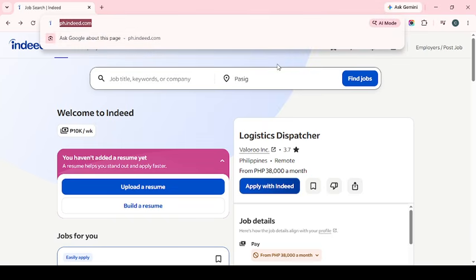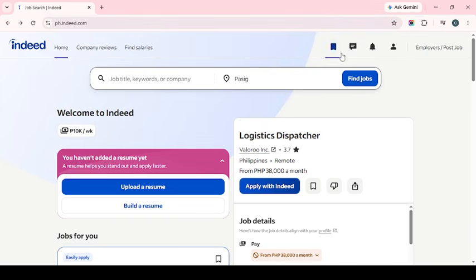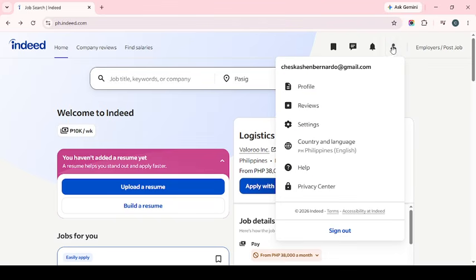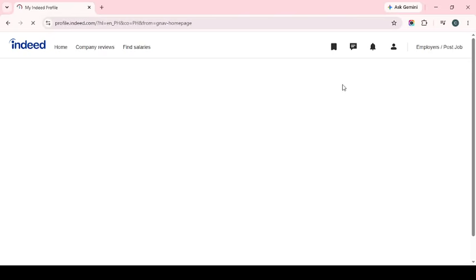Once you're on the Indeed homepage and logged in, look toward the top right corner of the page. You should see your profile icon there. This may appear as a small photo, an avatar, or a simple circle depending on whether you've already set up a profile image. Go ahead and click that profile icon to open the account menu.